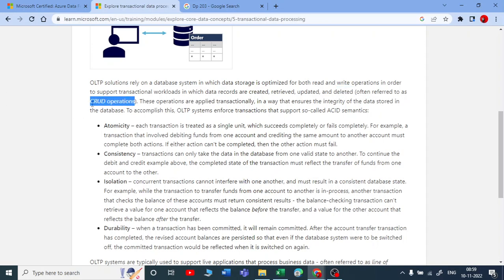So what do we mean by CRUD? That is create, retrieve, update, and delete. If you have existing data, you can retrieve something from it, update it, or delete it, and if you want, you can create new data. This is about the CRUD operations, and these operations are applied transactionally in a way that ensures the integrity of the data stored in the database.